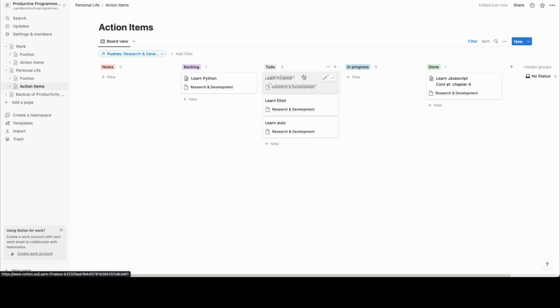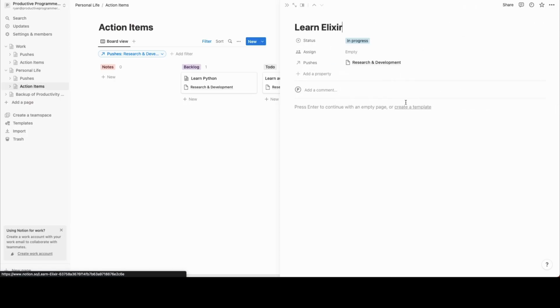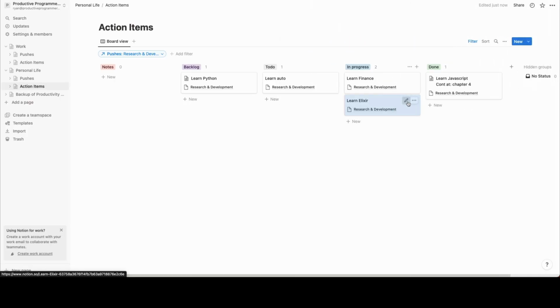This was at the top of the list. It was the most important. So I move this over to in progress. I start working on it. And you can even work on multiple things simultaneously. And then you can mark off, like, where you left off on each one.